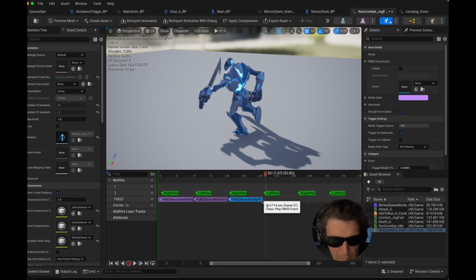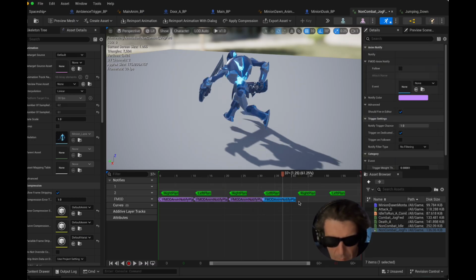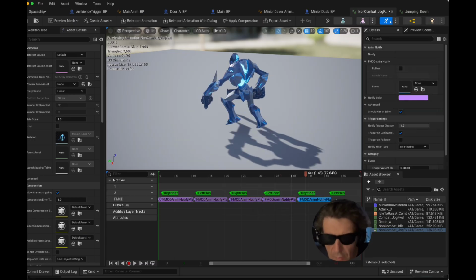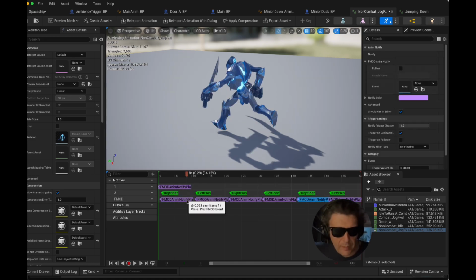and I continue doing this. So Command C, Command V, Command C, Command V, Command C, Command V. That's all there is to it. And so what FMOD event? So if you click on this, up here, you'll have a chance to select the event.